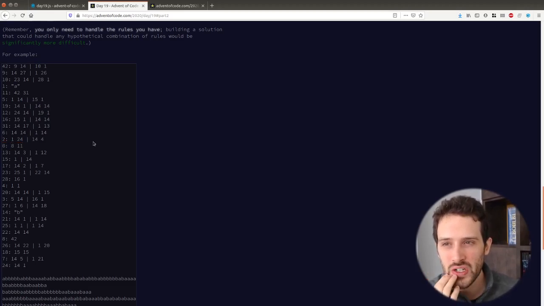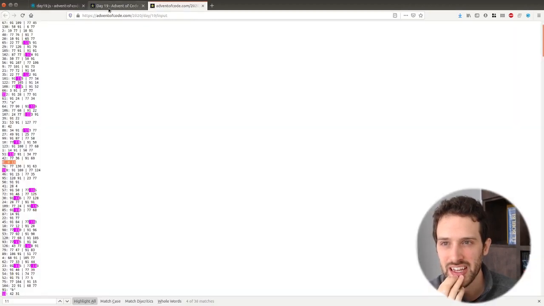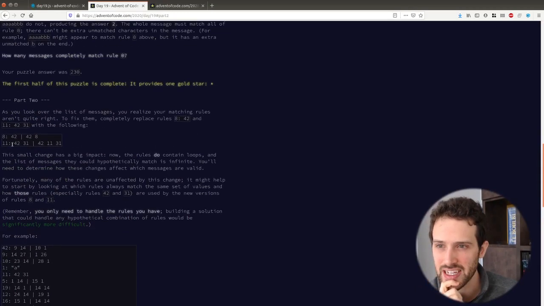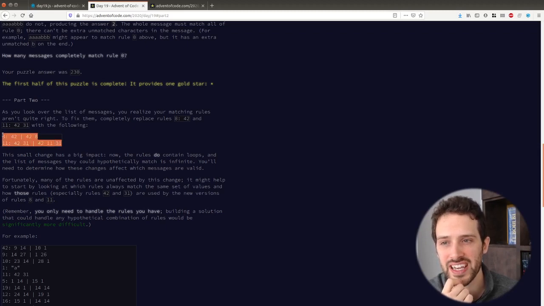So what we are going to do, basically we need to check 8 and 11, what are there. We need to have a regular expression for 42 and 31. If we have a regular expression for these two, then we can not care about that and just do a special case for rule 8 and 11.